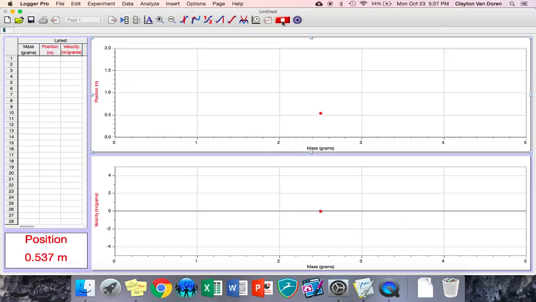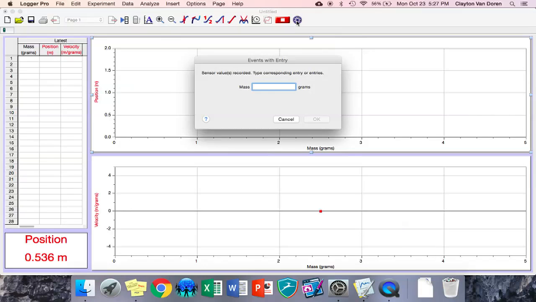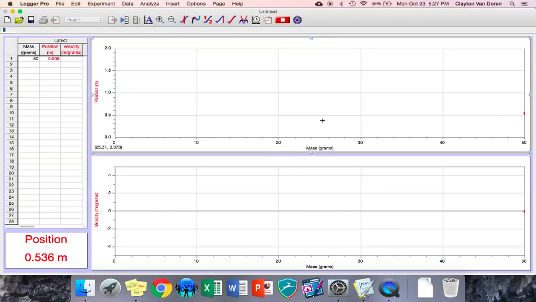But nothing is actually being stored yet. The motion sensor is simply sensing the height of the hanger above the floor. And you can see that as I move the hanger, the position of the hanger is recorded. But this is actually going to be my first data point. I have no extra mass, just the 50-gram hanger. So once things have settled down, I'll click on the Keep Current Value button. I'll type in 50 grams, hit OK, and now I have a stored data point over to the right.